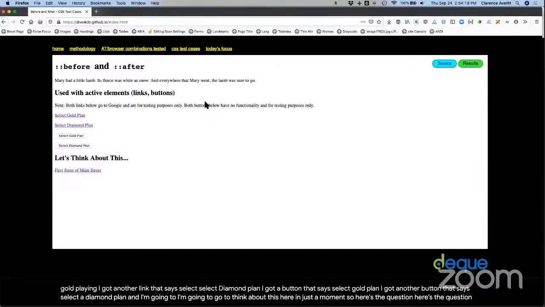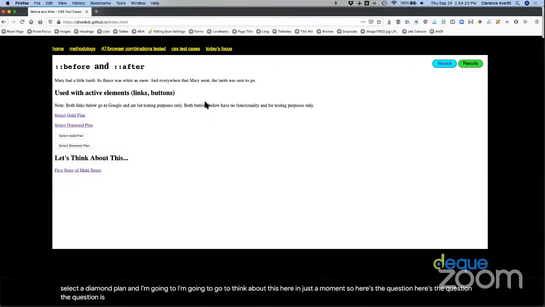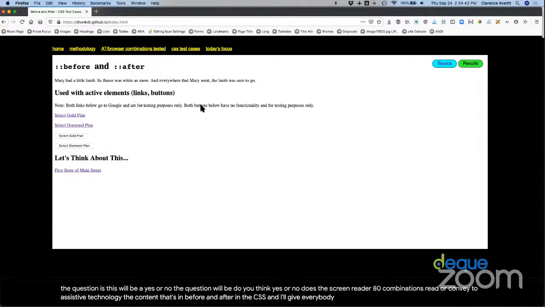Here's the question. The question is, this will be a yes or no. Yes or no, does the screen reader AT combinations read or convey to assistive technology the content that's in before and after in the CSS? And I'll give everybody just a few moments to think about that.